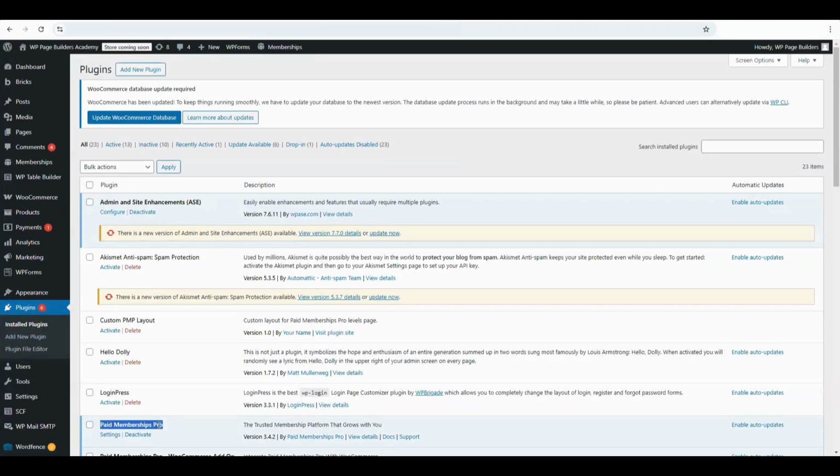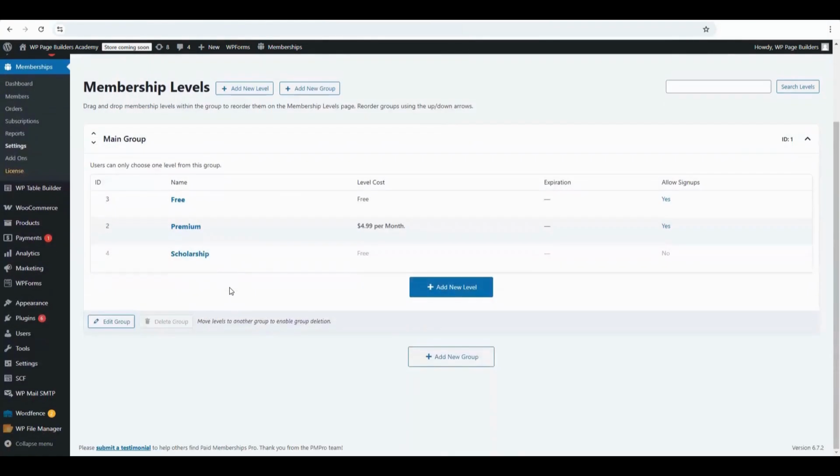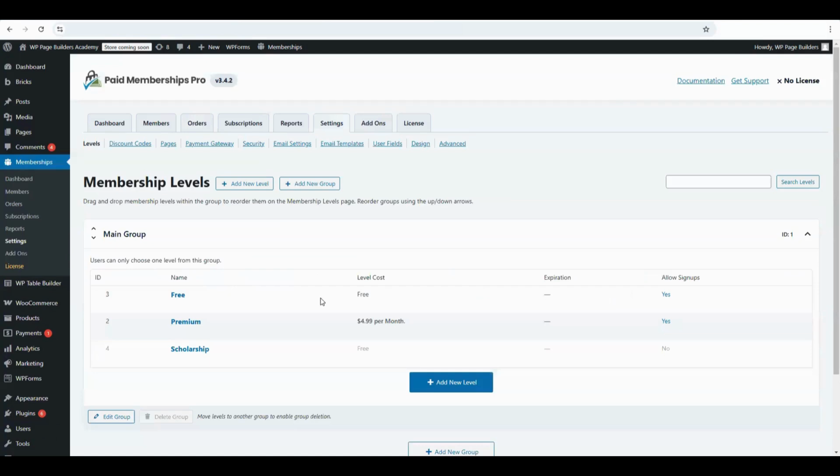So once you have Paid Memberships Pro installed, you can go to the Memberships menu in your WordPress dashboard. Here you can add, edit, or reorder your membership levels. You can set pricing and decide if the levels are free or paid, and you can enable and disable signups for each level. We will have another video for setting up payments for your tiers, but for now, let's assume that's all done, or you don't need to set it up. If you have a free tier, you don't have to worry about that.